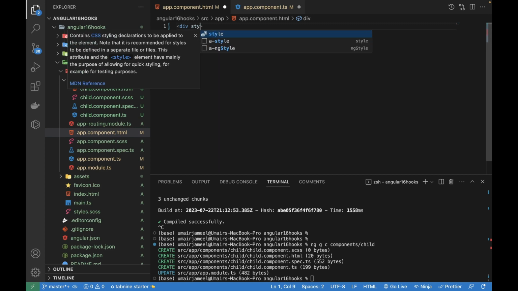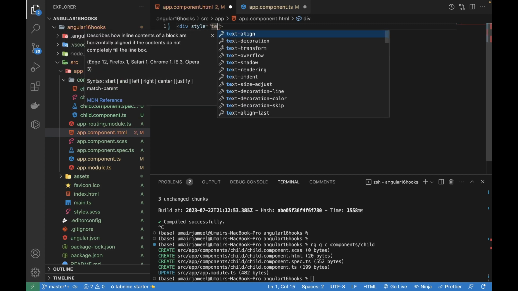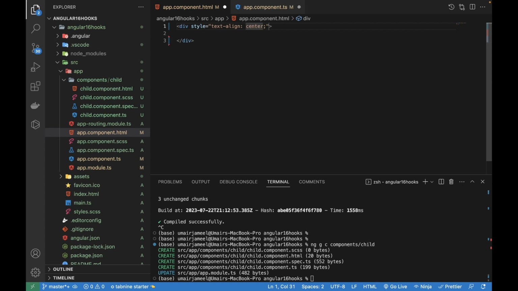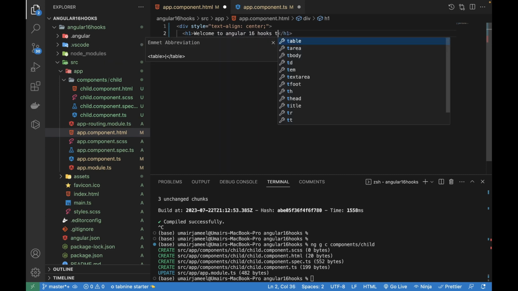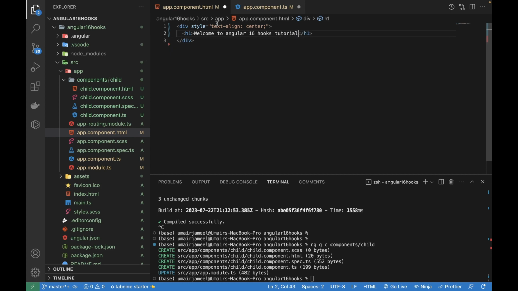So let me give a style so that our text is aligned to the center, everything we are going to show inside it. And let me write: welcome to Angular 16 hooks tutorial. So after this heading, I'll be creating another div, and inside it I'll be writing some code to explain what the ngOnChanges hook does.